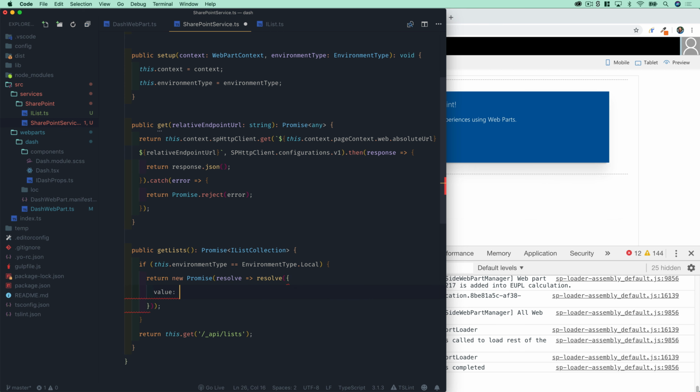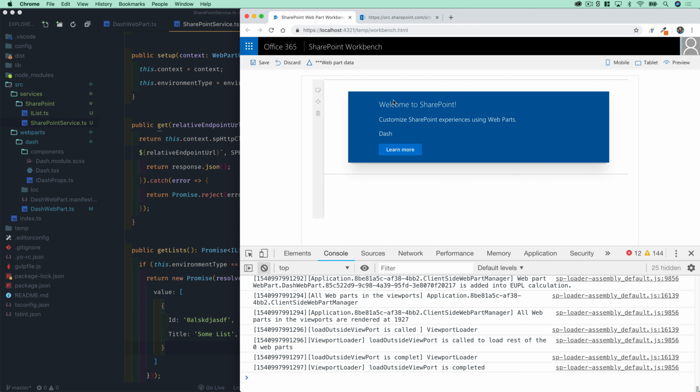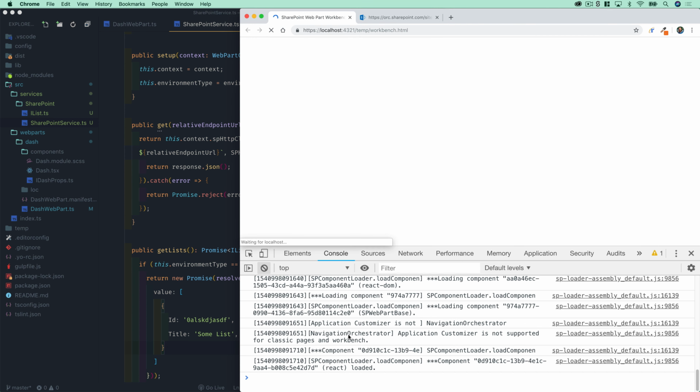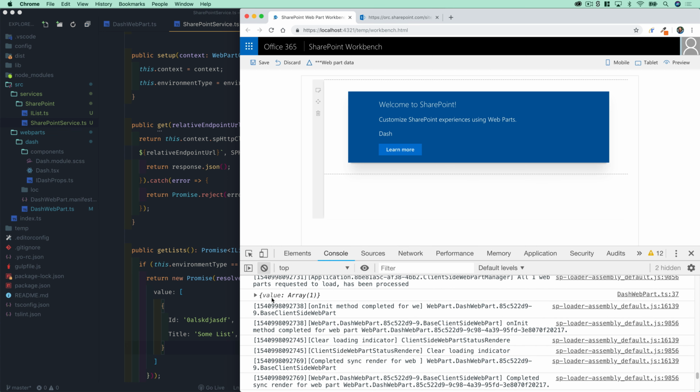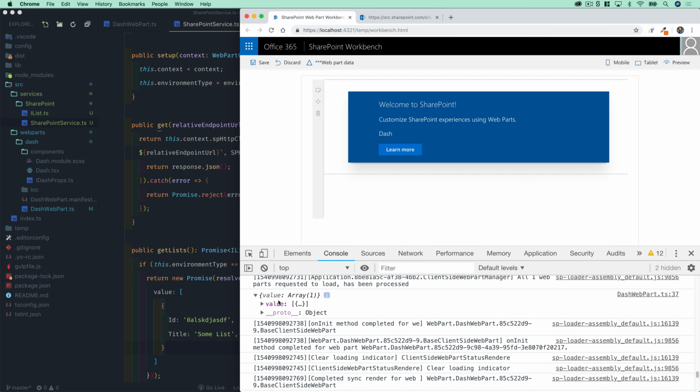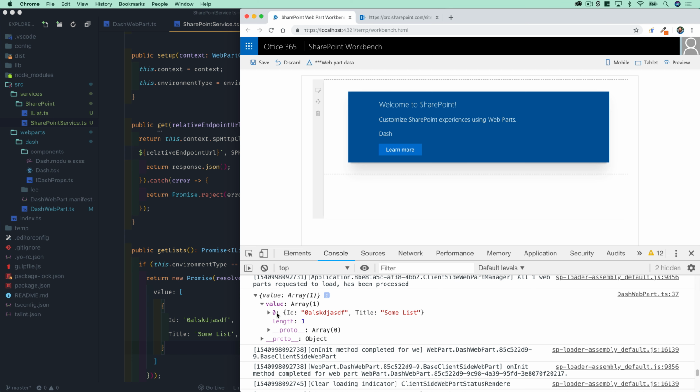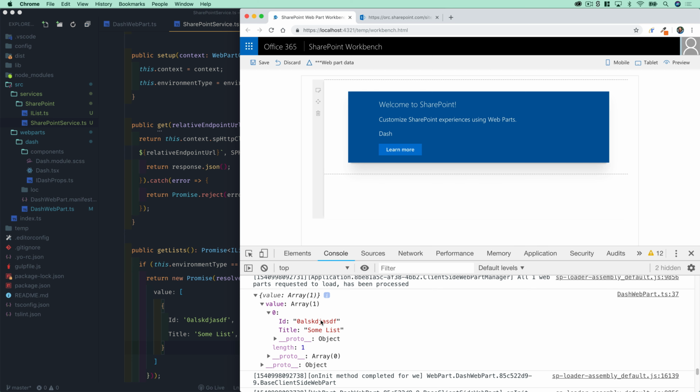That means it must have a value array, and within that array, we must have some list data that has an ID of some string and a title of some string. And you'll see now that we've added that, if we save this and go back to our local workbench, let me clear the console and scroll up just a bit to find that. You'll see it's no longer throwing an error, but it's actually giving us instead our mock data that we just created.